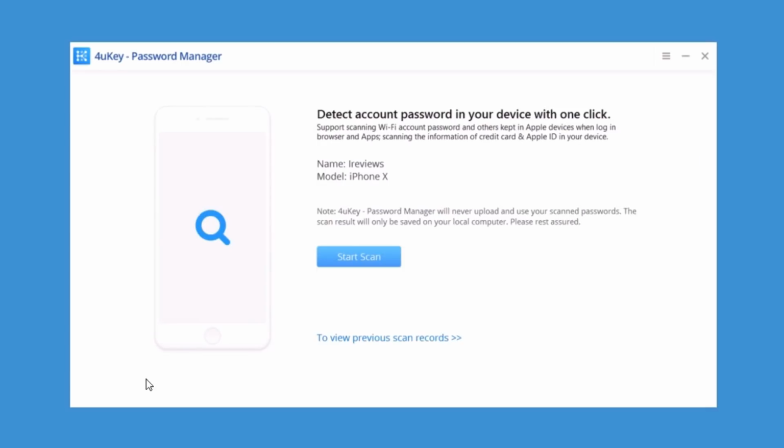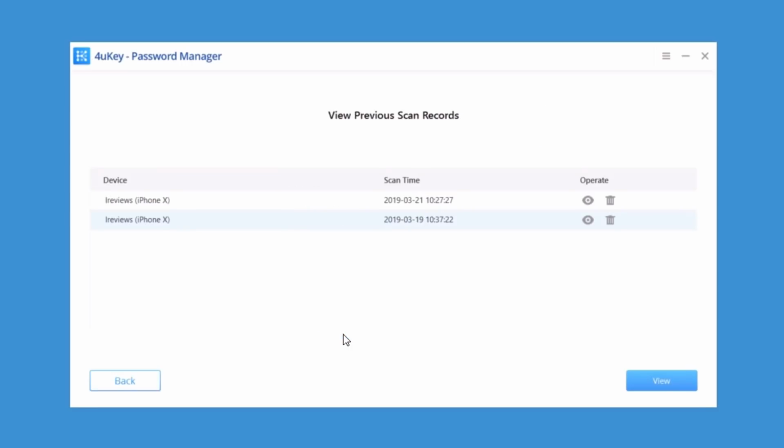As you can see right here, once I go back to the home screen and go to view previous scans, it will also show the scan that I just did. So you will have all the scans saved right there. Of course, you will have the scan time here to basically know which scan you're looking at.